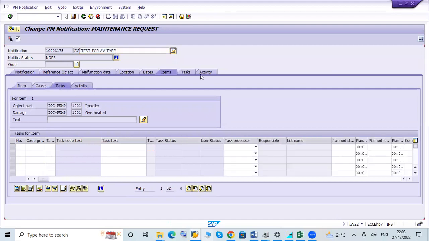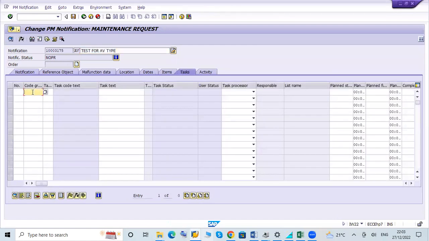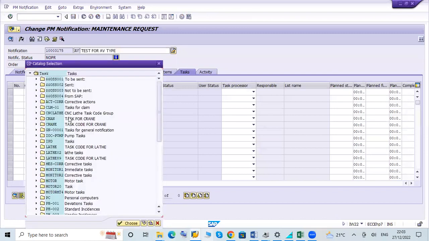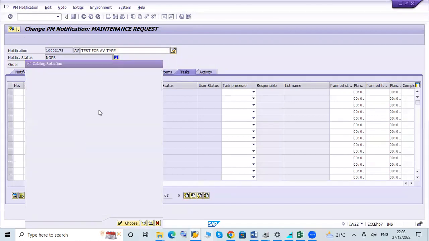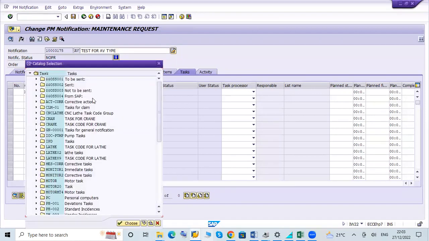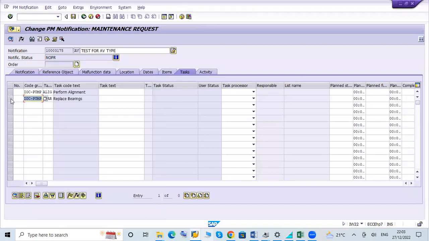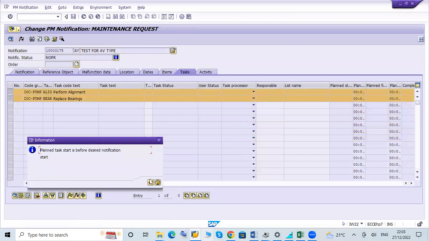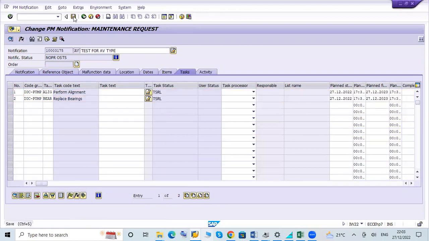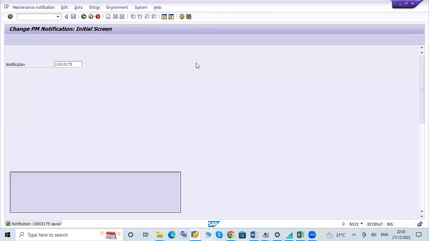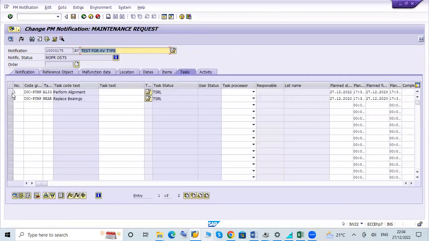Any tasks, any activities, if you fill, we can fill this particular activity. Go for your activity part. I'll put this notification in process. Now I'll go for IOC, perform some alignment, and after alignment, go for your tasks, some replace bearings. Select these two, then the task is released. Continue, I can save this. Now he comes back, and once he performs this particular task, he will tell the system the task has been completed, black and white flag.